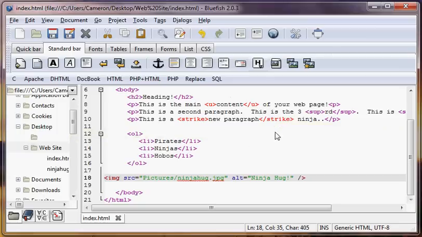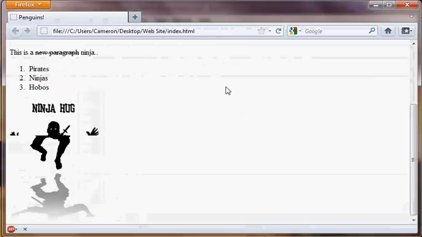So there's just a couple ways to work images. Now remember, it's an image tag, okay? It's a self-enclosing tag, so it ends like this instead of with a closing tag like that, right? It's a self-enclosing tag. And we've got two attributes, our source, which tells us where to find the picture, and our alt, or our alternative text, which is the text that comes up in case the picture doesn't load.